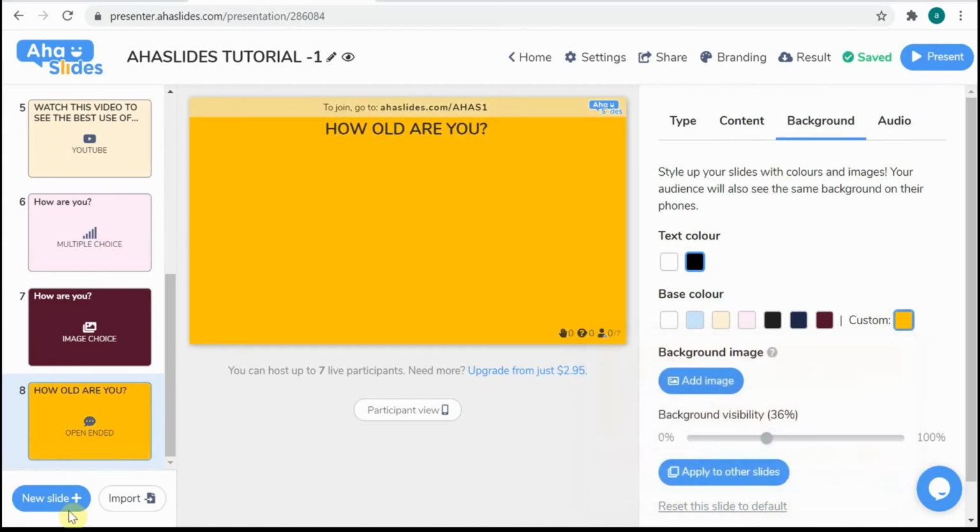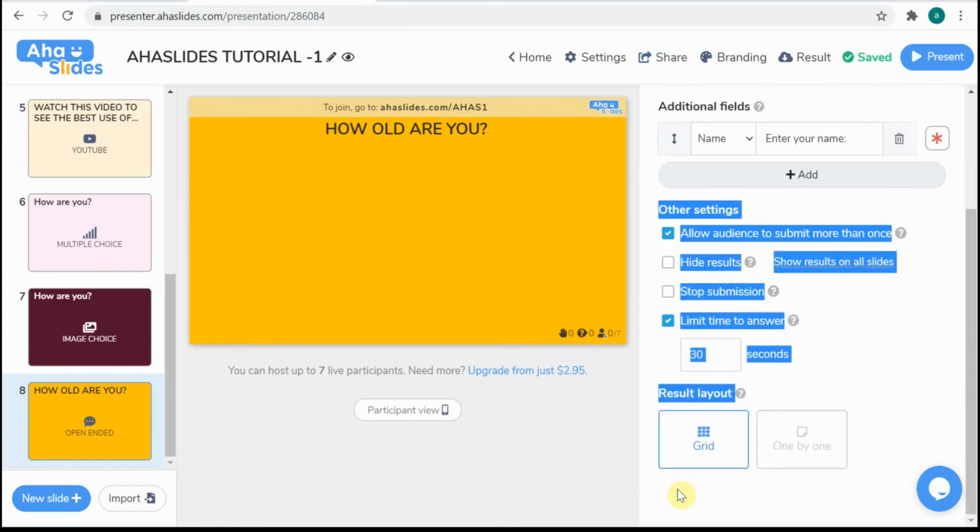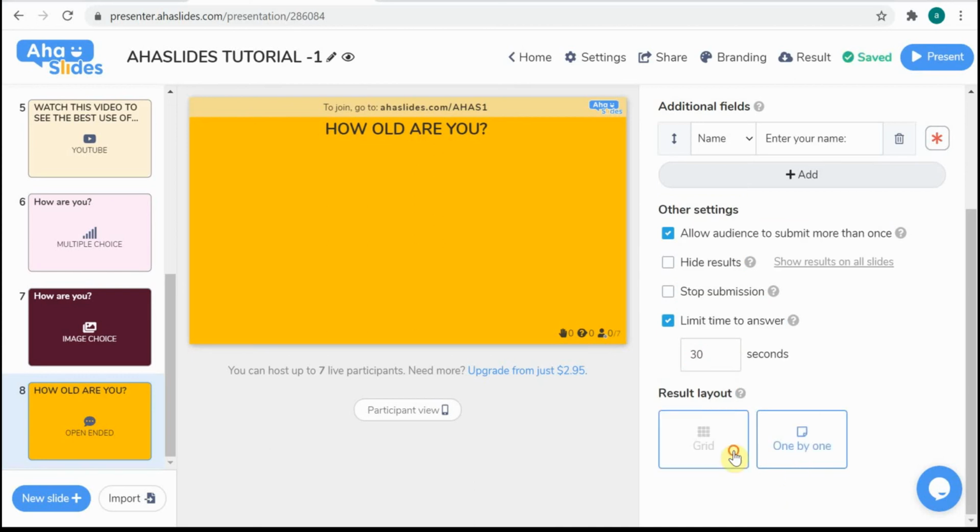So moving on to the next. Yes, here you can have another option that I didn't show you, the result layout. In grid, you will have it in the form of a table, let's say columns and rows, and one by one it will display on the screen. I prefer grid, but yes, it's your choice.